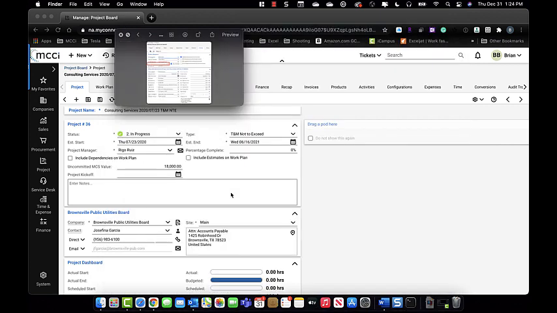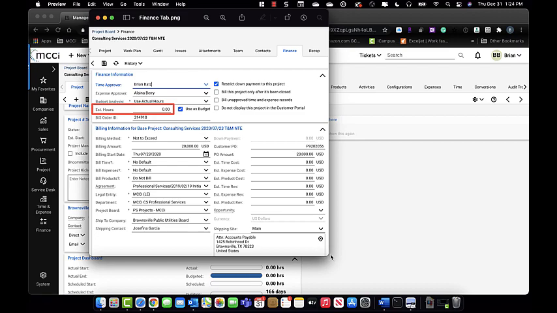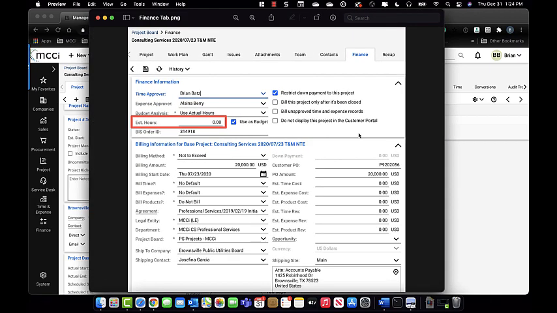The next thing that you'll have to do also is update on the finance tab you see here, which is in the project view, your estimated hours. This should be done at the very beginning of the project. Or in this case, since we're moving projects from BIS to ConnectWise, these hours will need to be entered. They were not automatically transferred.